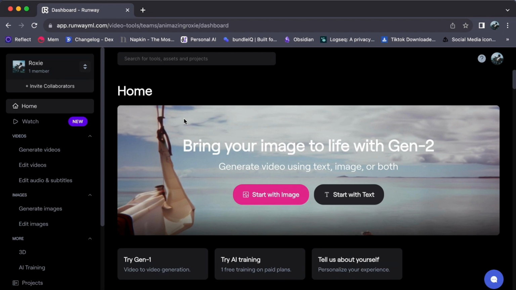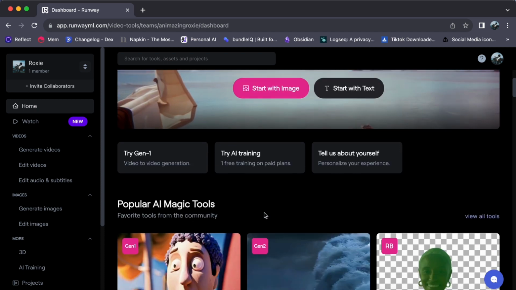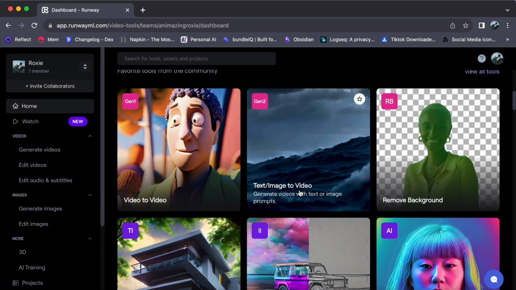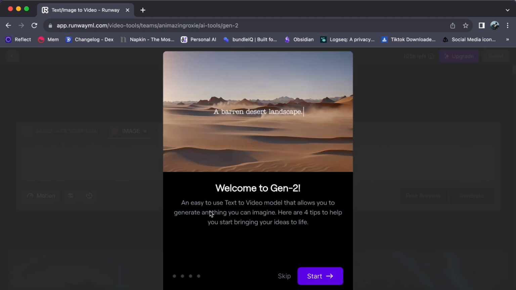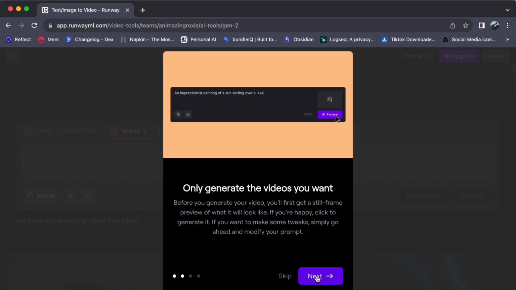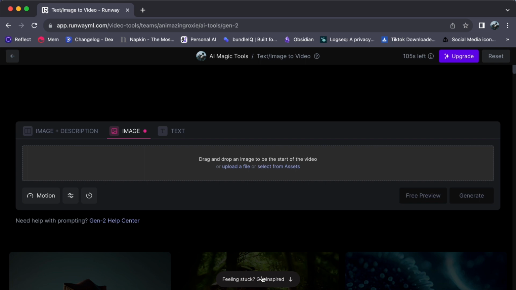So, welcome to your Runway ML dashboard, where you'll find a plethora of creative tools. However, today, our focus is on Gen 2. Let's dive into Gen 2. Click on it, then you can either skip the introduction or click next to get some helpful tips on using the feature. But here's the exciting twist. Instead of entering a text prompt, you can add an image to transform it into a video.